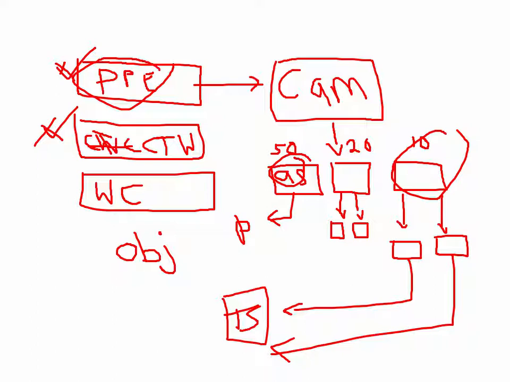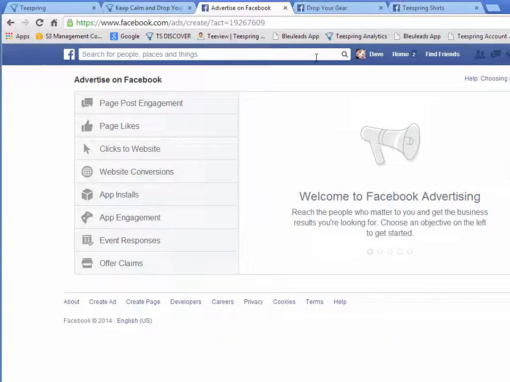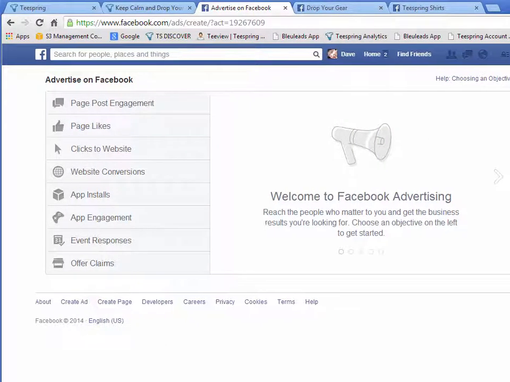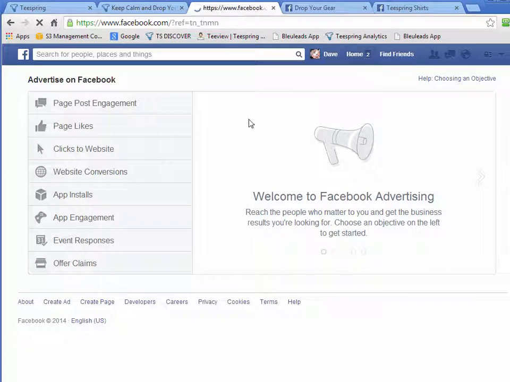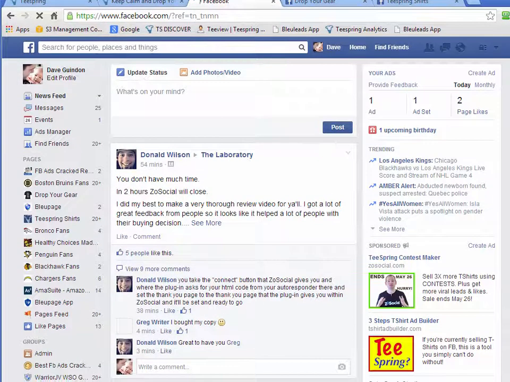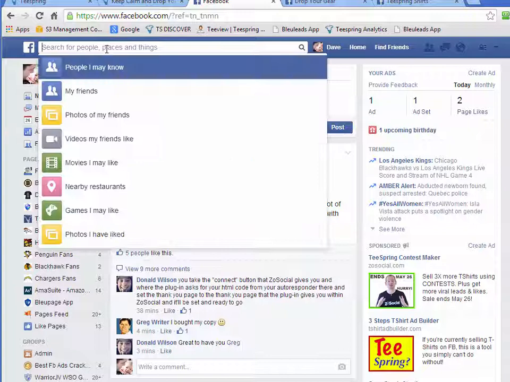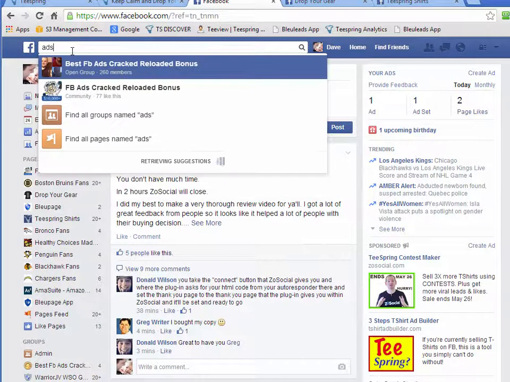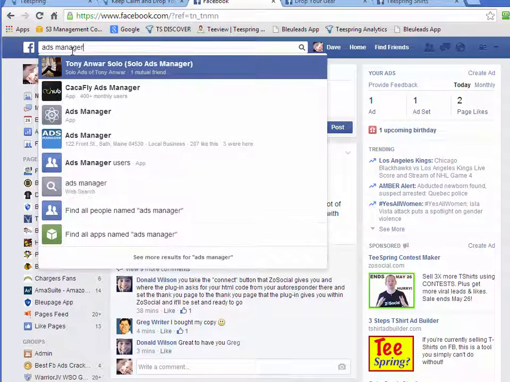So let's get rid of all my drawings there. There we go. And so the first thing you got to do here is go into your Facebook account. In your Facebook account, you should see this link here, Ads Manager. Now, if you don't see Ads Manager show up in here, sometimes it just disappears for some weird reason. Just go up in here and type in Ads Manager, and it should just come up.